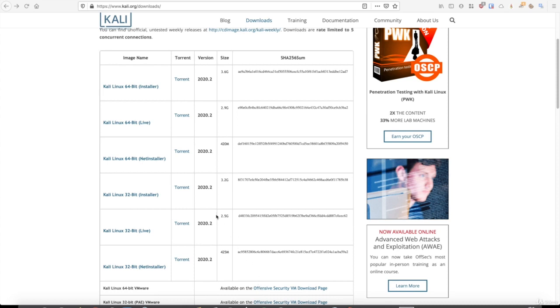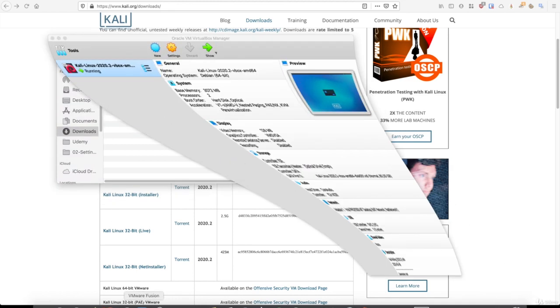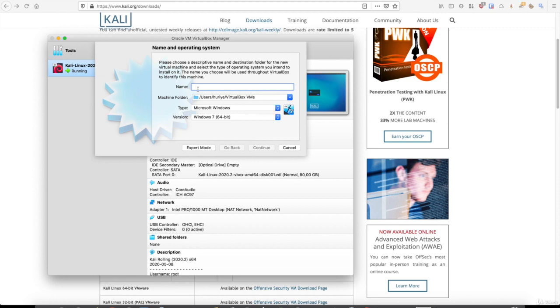So what do you think the second step of installing Kali from the ISO file is? That's right, installation. The ISO file for Kali has been downloaded and it's in the Downloads folder. So now I'm going to open VirtualBox. Click the New button and give your machine a name.